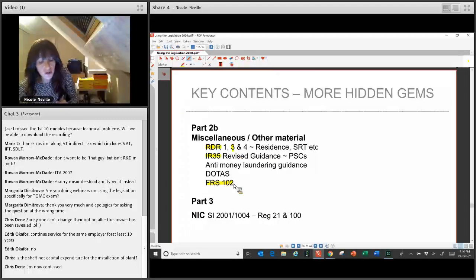FRS 102, surprisingly, is included in there too. I say it's surprising because FRS is a financial reporting standard. So actually, not really tax related, but it is included because some of the tax rules follow the accounting rules. So for example, if a provision is allowable as per FRS 102, then it is tax deductible. So it's useful to have that highlighted in your legislation.